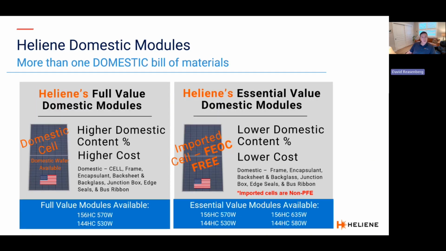Next slide, Clever. So just a quick overview on the product portfolio, and this has been simplified for illustration purposes, but we have them categorized as our full value domestic module and the essential value, full value being the module with a US made cell. And for the past 12 months now, we've been shipping modules with US made cells. And we also include a very rich bill of material from domestic components as well.